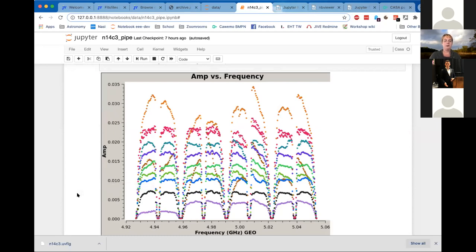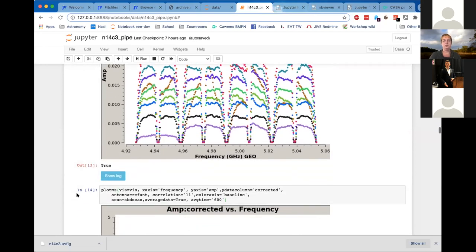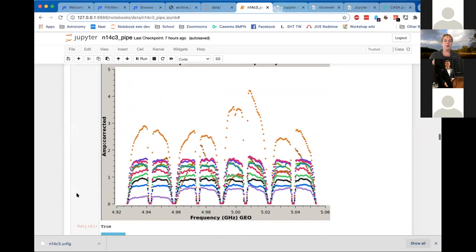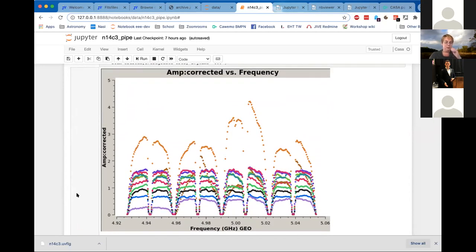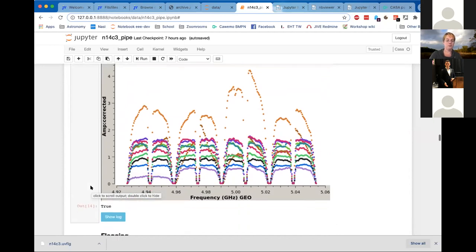So here's your 8 spectral windows. This corresponds nicely to what the listobs said. And now after the gain curve calibration, you see that the fluxes or the gains are starting to settle around 1, except for this orange one here, which is definitely a lot higher. So it's immediately something that you would want to check in plotms, which telescope are the orange points.